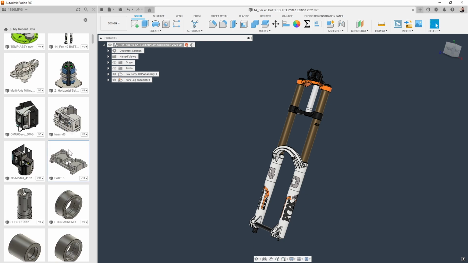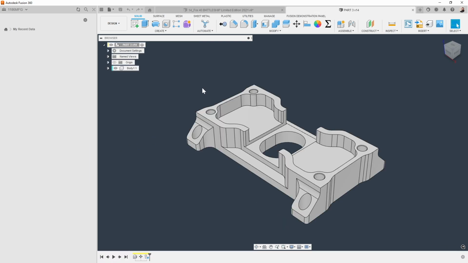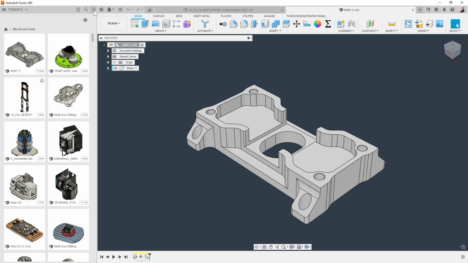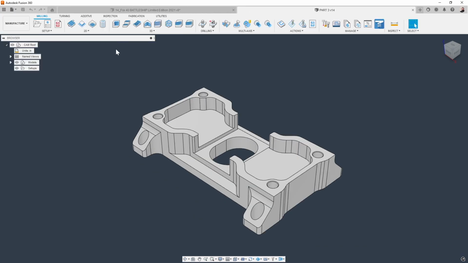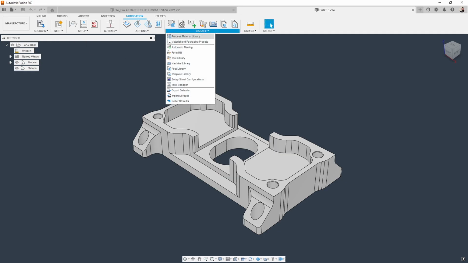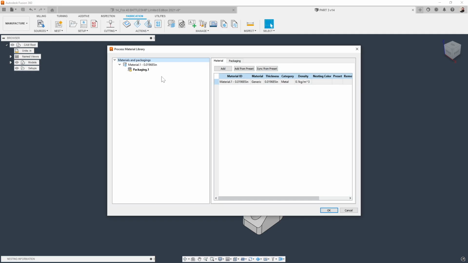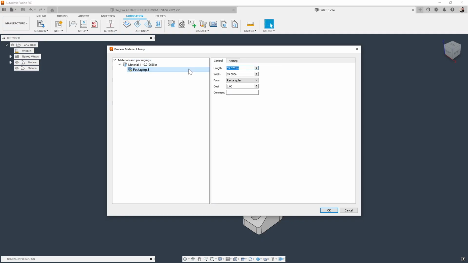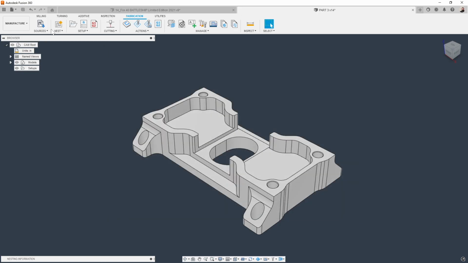Yeah, the only reason not to use it, it's really meant for nesting, right? When we go in here and we make a nest, let me find a part. Oh, even this part. If we wanted to nest like 100 of these parts, we could go from design to manufacture here, go to fabrication, click nest. Let me just double check the process material library. Yeah, we want this to be bigger sheets. 48 by 96. And then we'll say nest, create nest study.